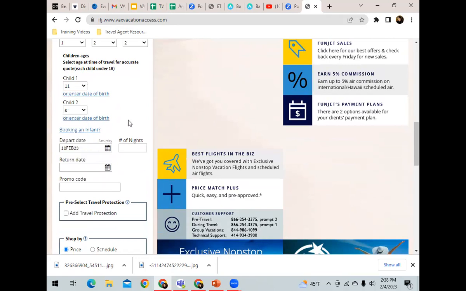All right. If they are booking an infant, what you select is IN here, which is short for infant. But basically that just lets them know that the child will be in one seat with an adult and they will not need their own separate seating.